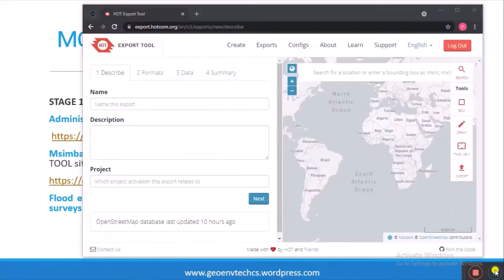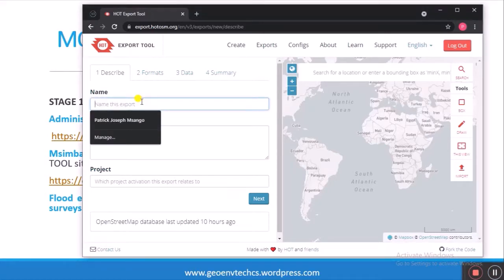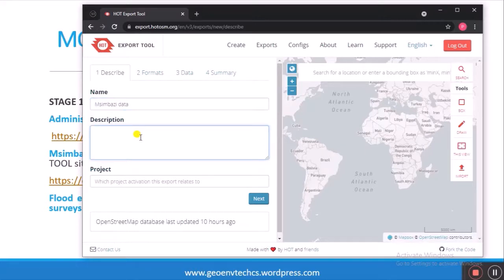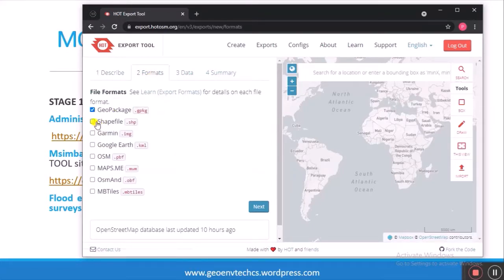Well, let's see how we can download river data and the land use data from the HOT export tool. So let's start by naming our export as Msimbazi data, and you can give a description. For instance, this is flooding risk project, and then we can choose the format of the data that we want. For instance, let's go with the GeoPackage.